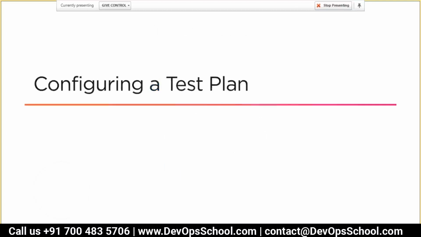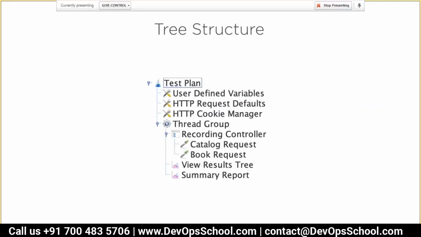When you configure the test plan, it's very important to understand the hierarchies. Under the test plan, this is the kind of tree structure you get. If you look at this, under the test plan you have user defined variables, HTTP request defaults, a cookie manager, a thread group, a recording controller, catalog request, book request, all these things.